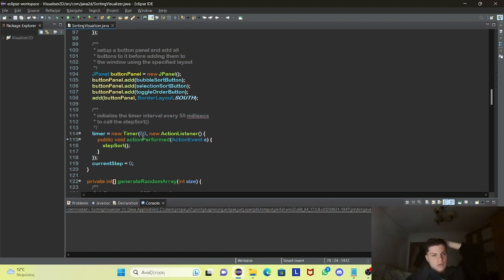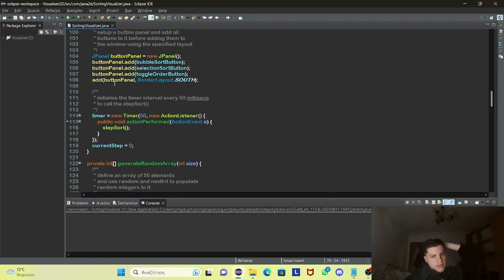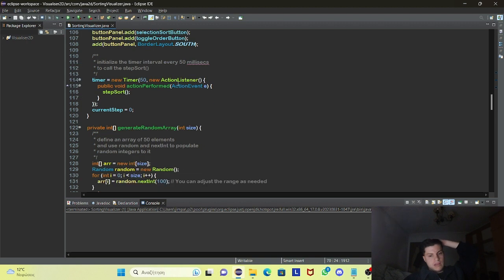And finally, here I will add the entire button panel to my main window, and I'm placing it at the bottom, the south of the window, using BorderLayout.SOUTH. It's like saying attach the panel with the buttons at the bottom of the window.